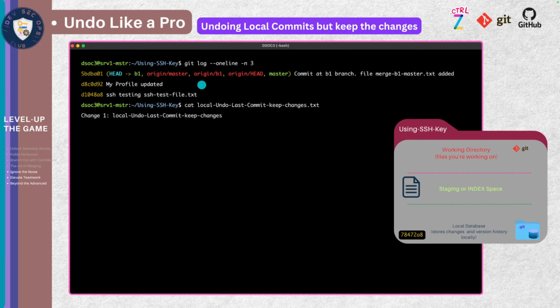So when you run this command git reset --soft HEAD, the last commit will be gone, but whatever changes you have made in the file, so I have put like this change one, this one, it is still there. So in that kind of scenario, you need this command by which you can undo the last commit, but still you don't want to lose the file content, so use soft, right?